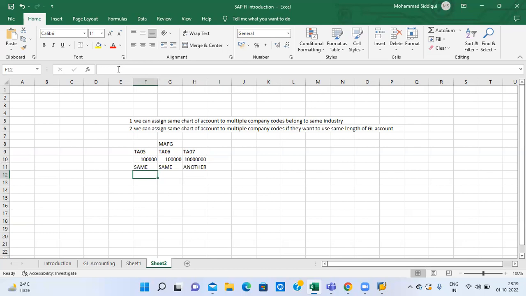If they belong to the same industry, then we should ask the client to use the same length across company codes for all GL accounts. So these are the conditions.